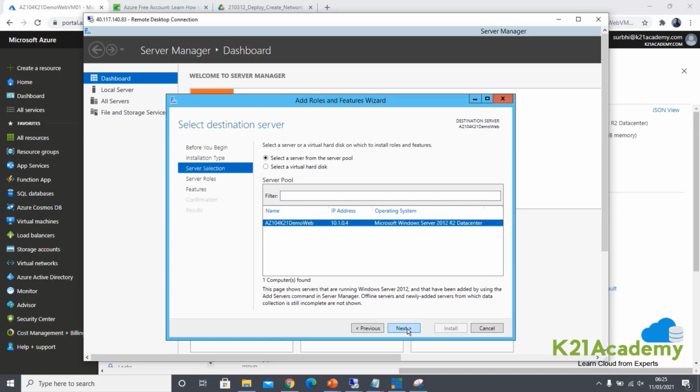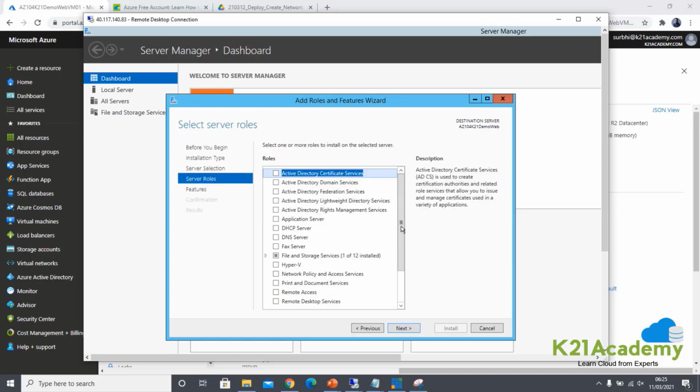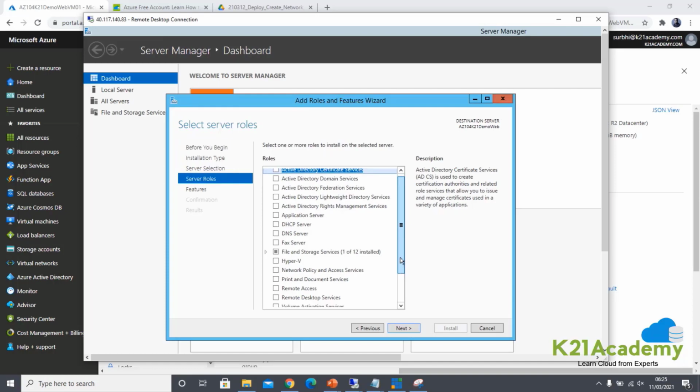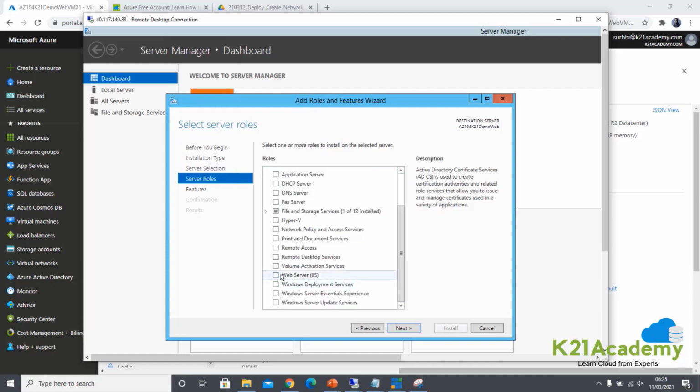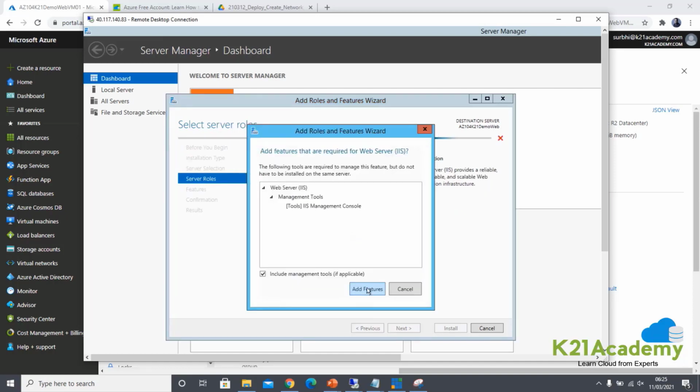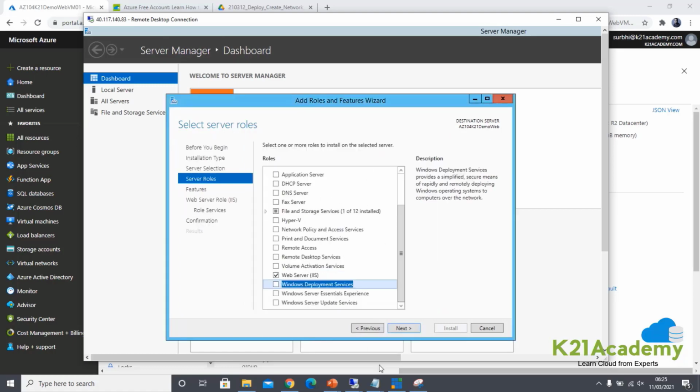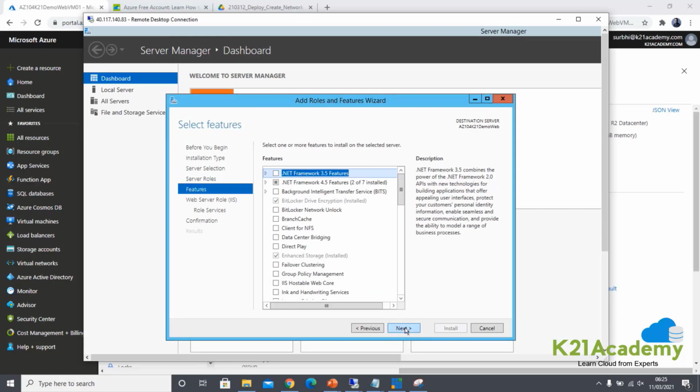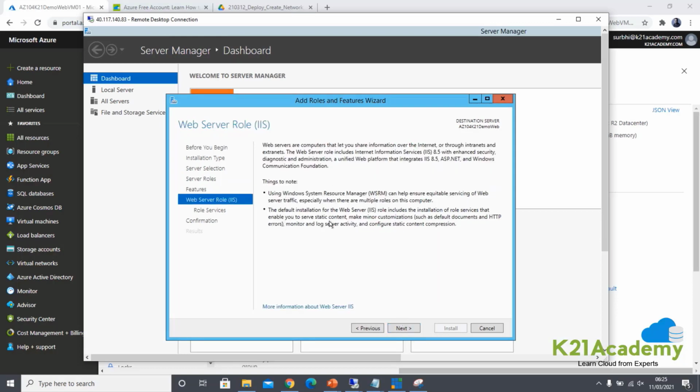So we'll leave it to default. Click on next. Server role, this is where I'll go and specify my IIS. So I'll scroll down and select this web server IIS. Click on add features about these management and click on next and leave the default features. Click on next and this is where it's saying the web server role is IIS. Click on next.